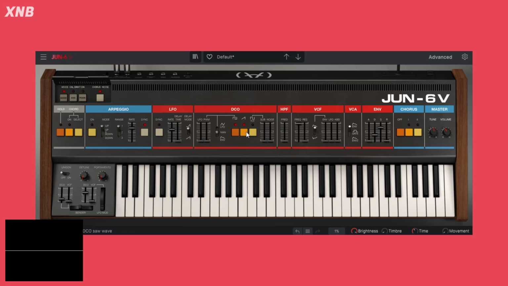All right, so I'm going to go and just go back. So, okay, of course, you can play the 3 things at the same time, the 3 oscillators at the same time, and you also get a noise control.